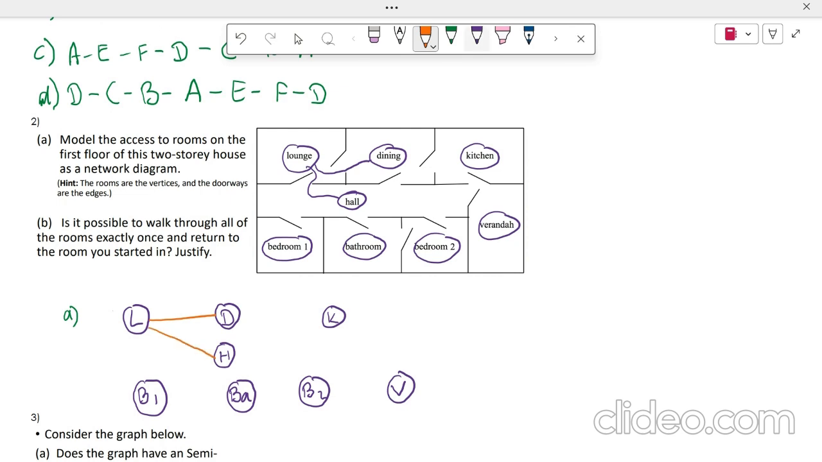All right. The next one, let's look at the dining room. It connects to the lounge room like stated before. It also connects to the hall. We can also go through this side door here to the kitchen. So the dining room can connect to the hallway and it can connect to the kitchen.